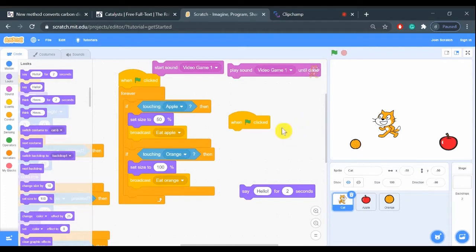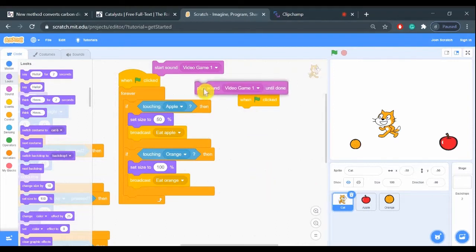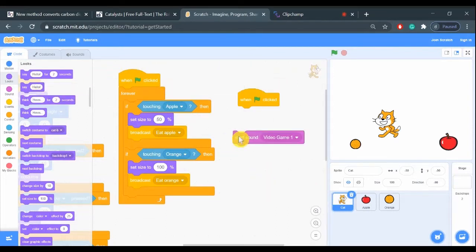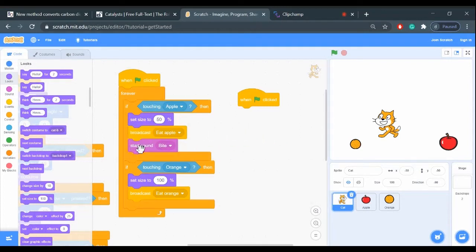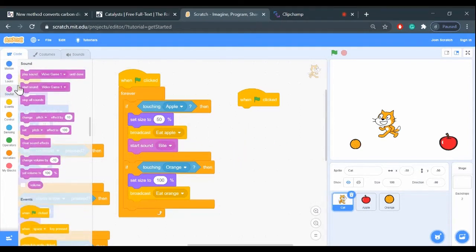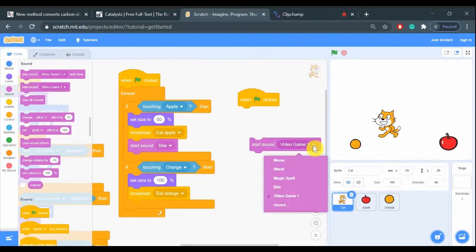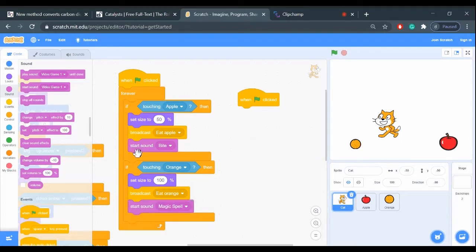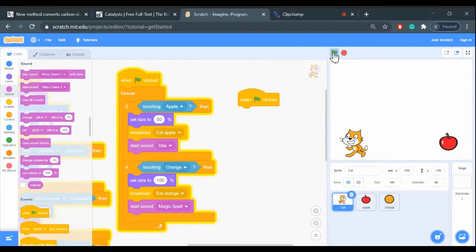Play sound until done stays at this block until the song is done. So let us use the start sound command. We're just going to play the sound when the cat eats the apple. I'm going to change it to bite and plug it into there. And then I'm going to grab another one, and I want that one to be magic spell. So these are my event sound effects for when the cat eats the fruit. So let's play it. There we go, right on.